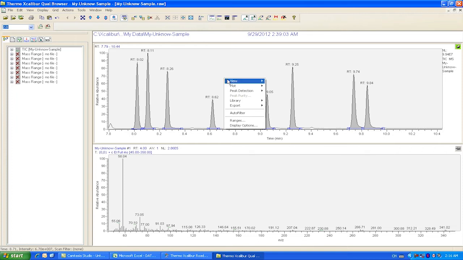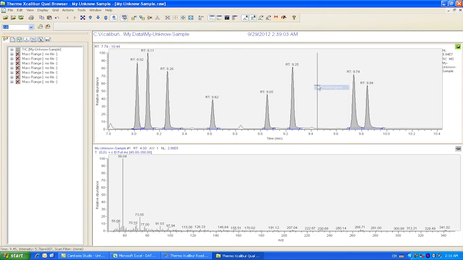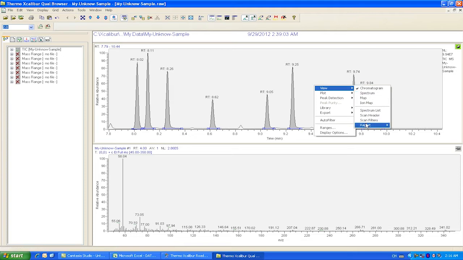Right-click. When you are in the total ion chromatogram cell, and select View to change display from chromatogram to spectrum. Under View, select Report. From here you can review all the parameters, such as tune parameters, instrument status, and error log files.